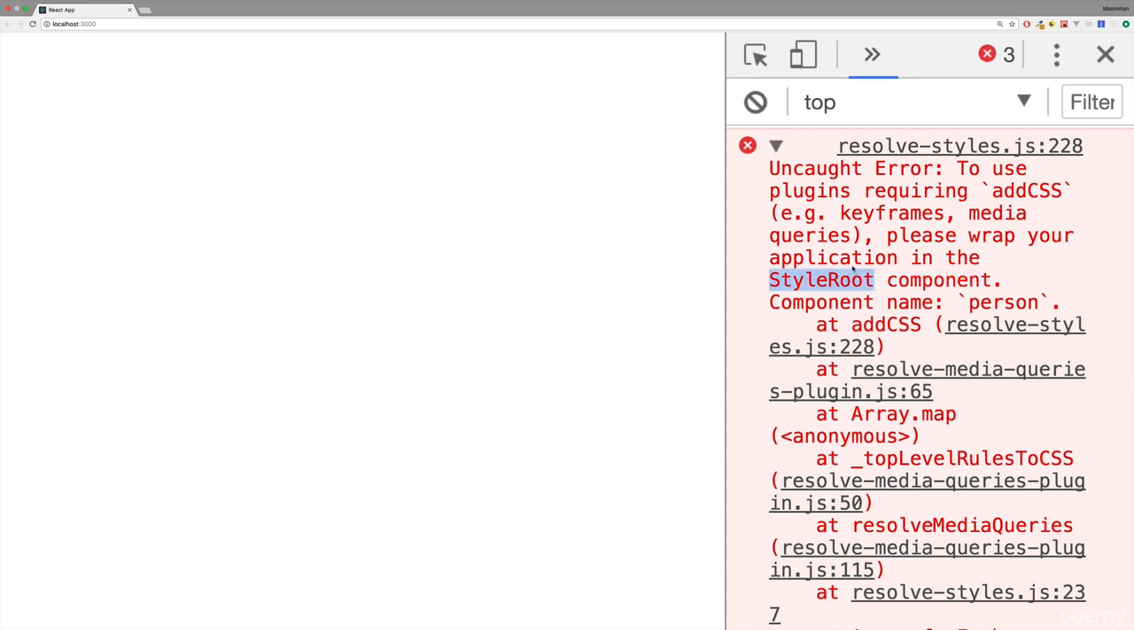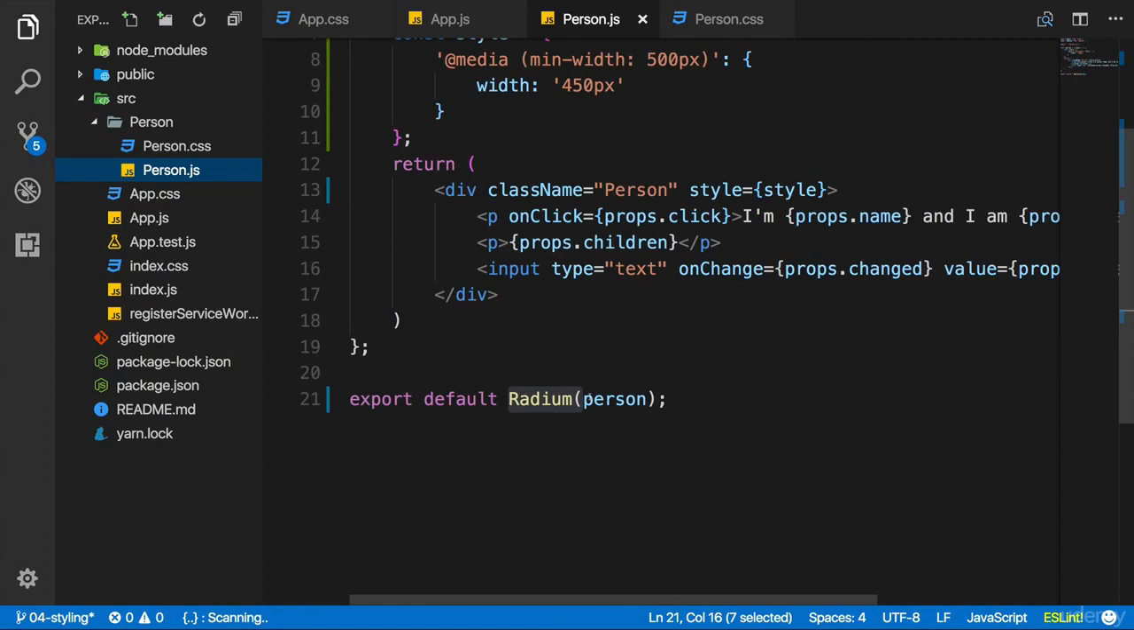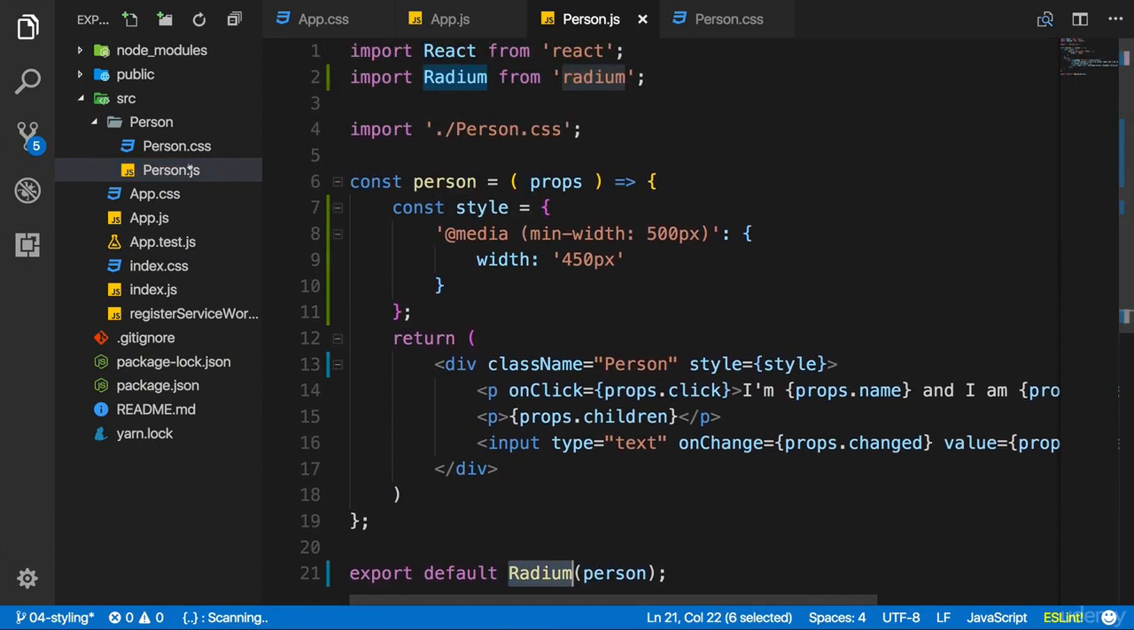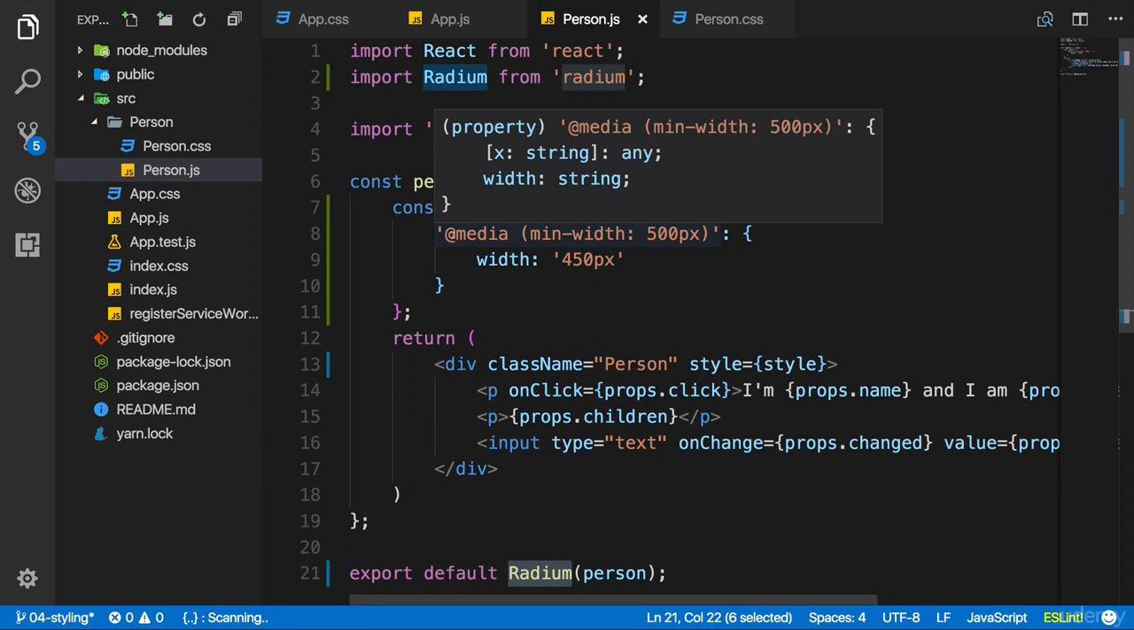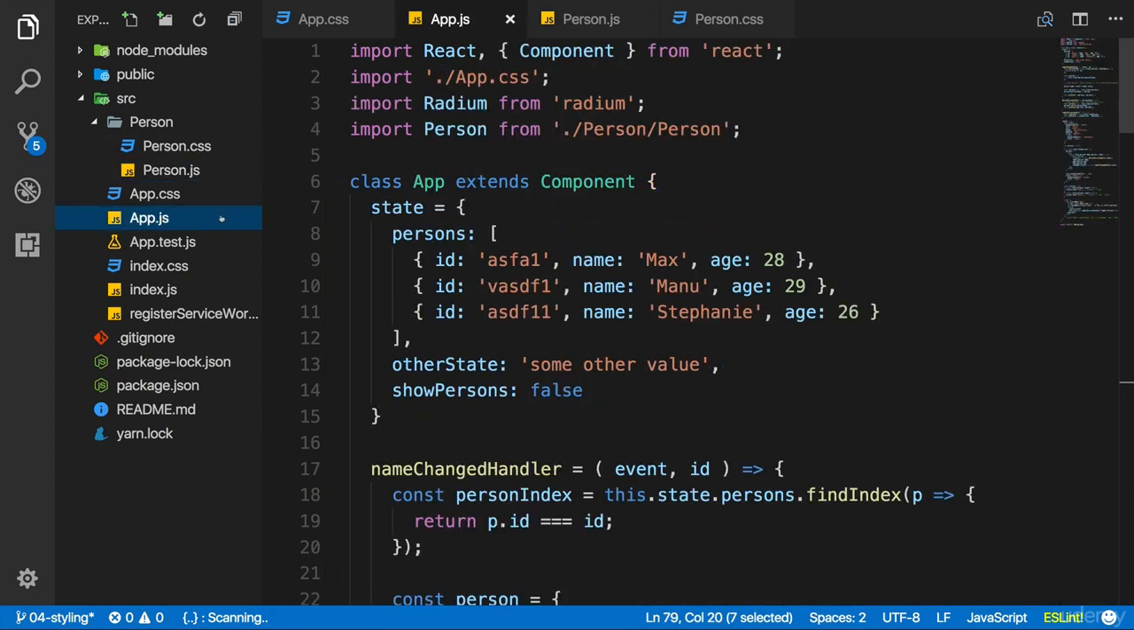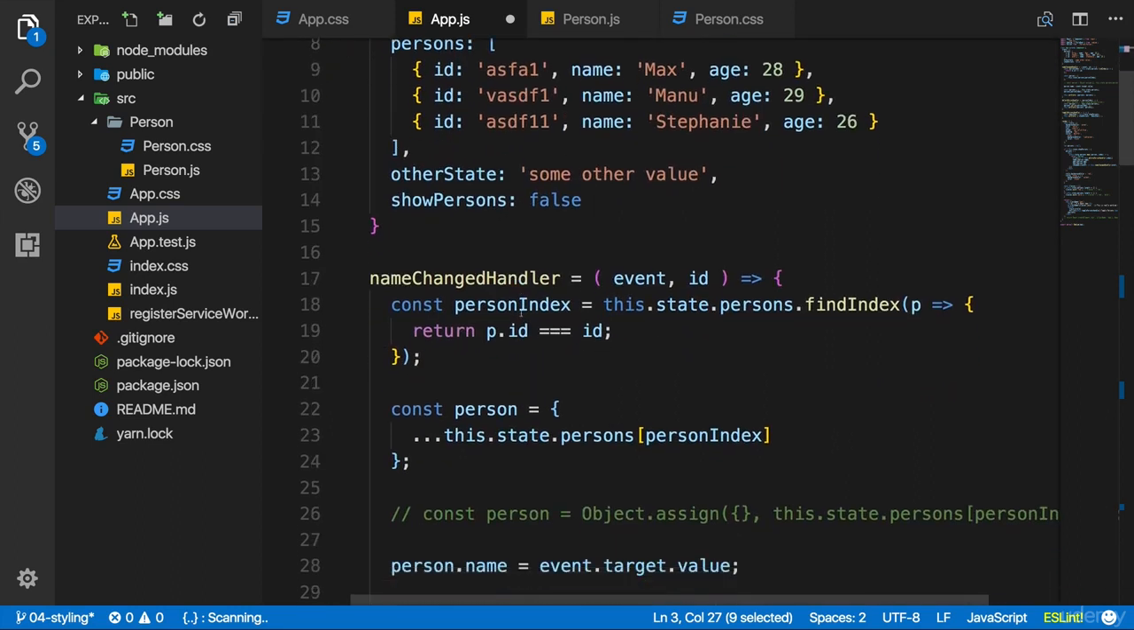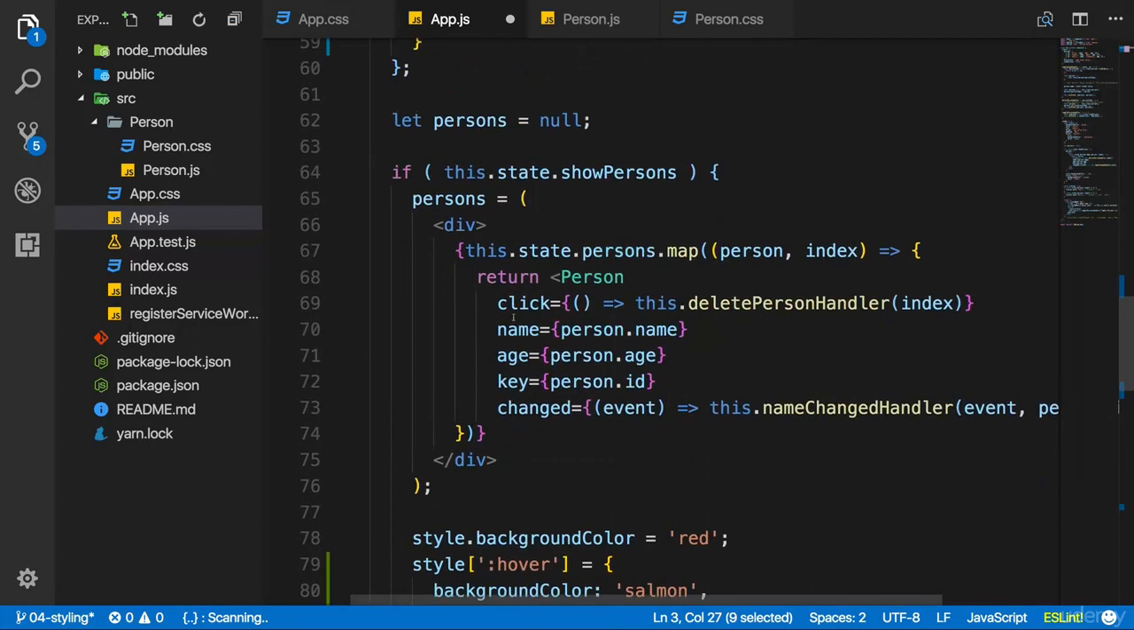This is a component made available by Radium, and whilst wrapping the export with Radium is enough for pseudo selectors, for basically transforming selectors like media queries or also animations with keyframes, we need to wrap the entire application in a special component provided by Radium. There we can simply import StyleRoot from Radium. With this first Radium import here, we're importing the default export of that file, and then we import a named export, StyleRoot. And now we can simply wrap our whole application with that.